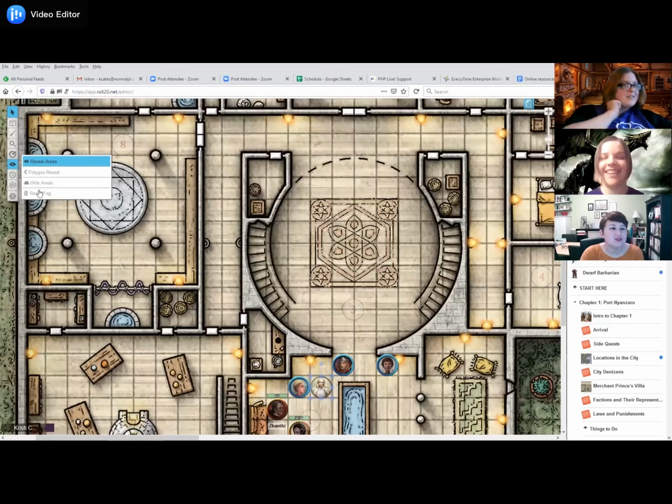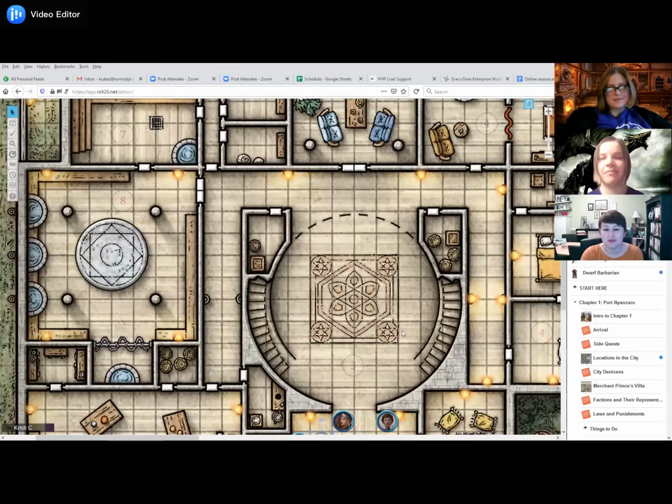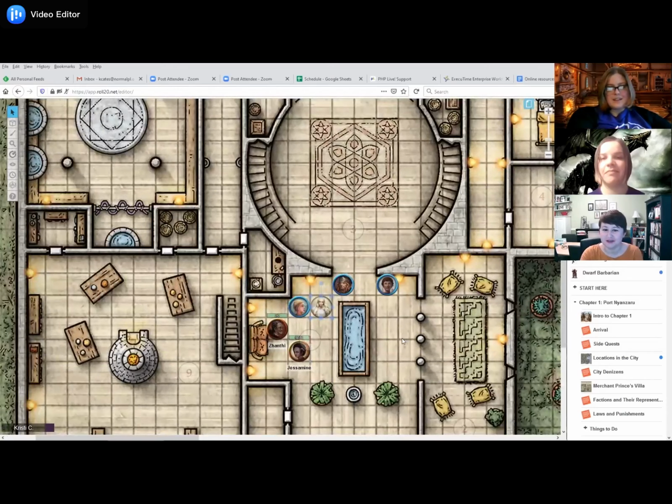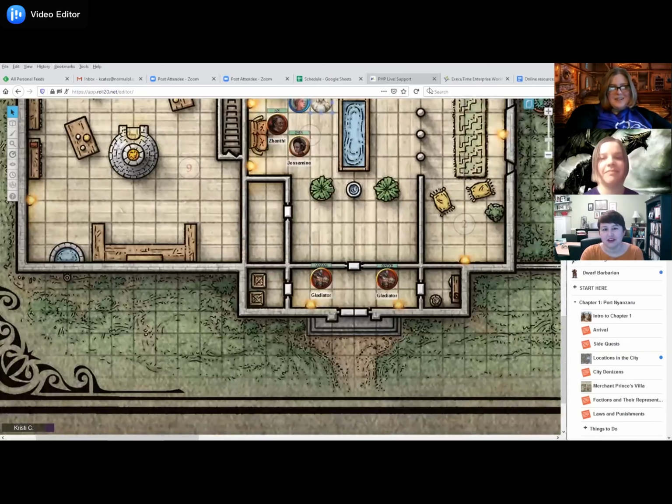You also have this cool thing called Fog of War, which the DM can do. I don't have it on right now, but then I could hide a bunch of the map. I would still see it, but my players won't see it until it is revealed to them. So if they were just entering this building, I would have the whole thing covered and they wouldn't know where anything was.